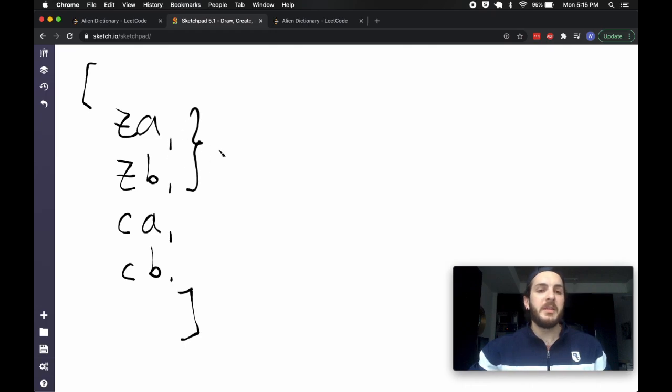I'm going to begin by looking at these two words first. I've got ZA and ZB. Comparing these two, I noticed that their first letters are the same, so I don't glean any insights there, nothing new.